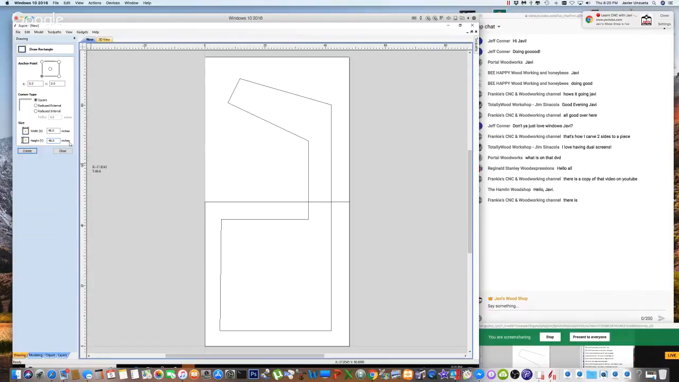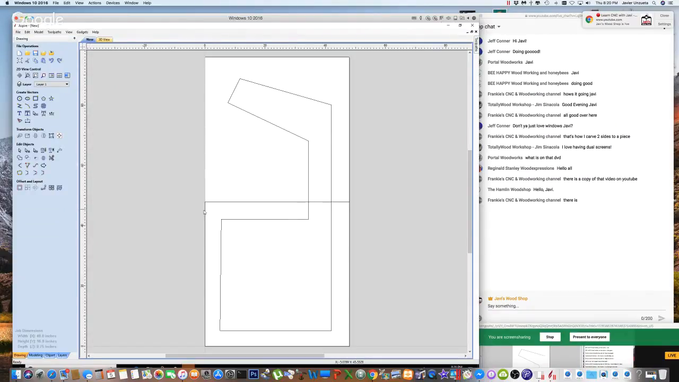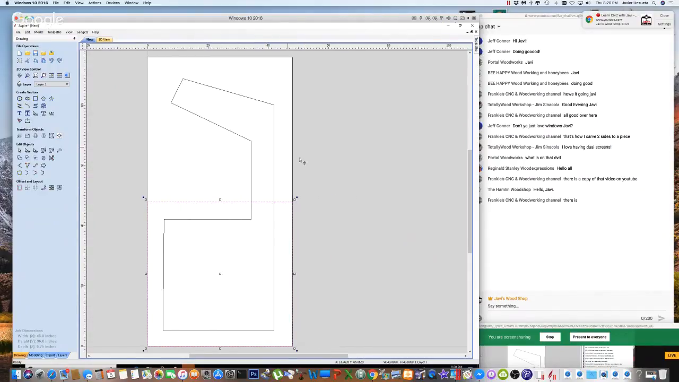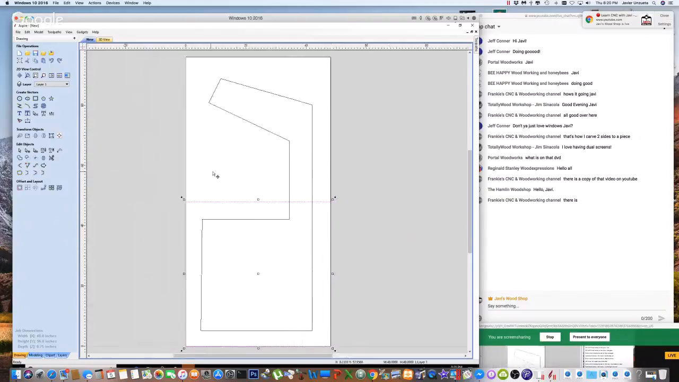Let's see if I can. All right. So this box here delineates your workspace area. You want to cut this piece out, but you kind of don't have enough room. So here's what you do.